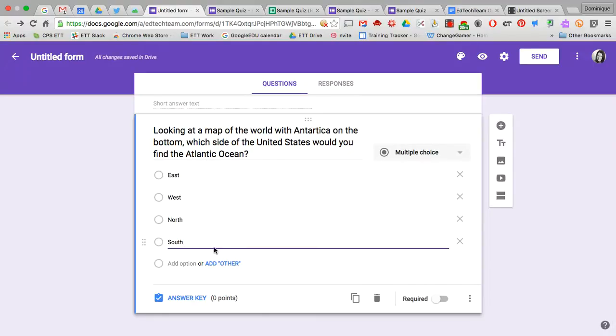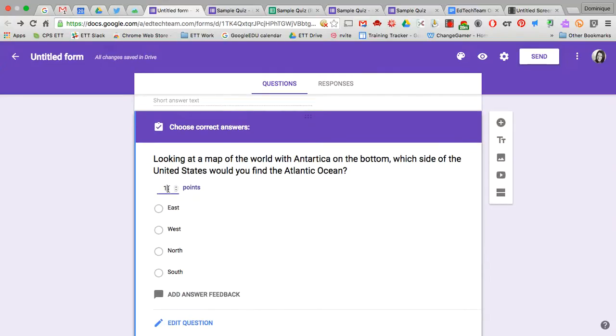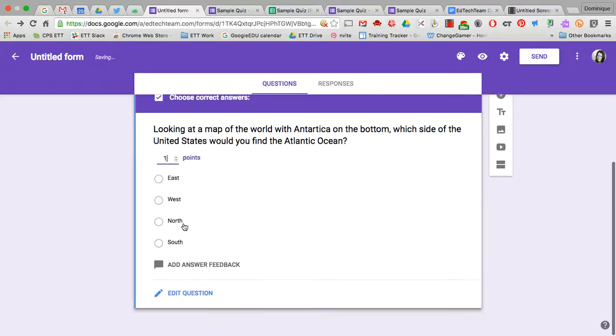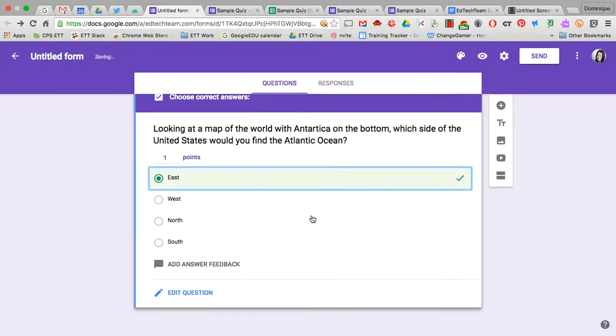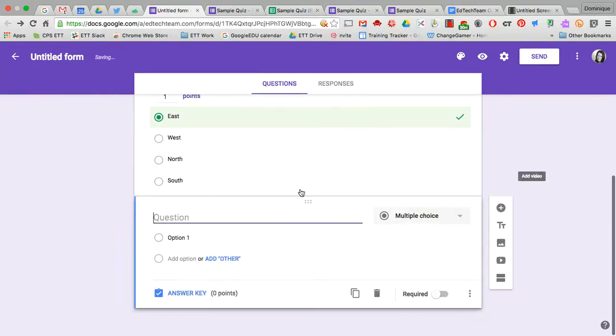All right, so I added my 4 options. And then what's different than a typical survey is you have this answer key option down here. I'm going to click on that. I'm going to give it 1 point value. You can change the points to be whatever you'd like. And I'm going to select the correct answer. Okay? Then I'm going to add my second question.